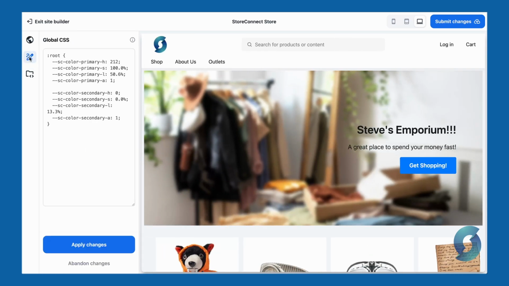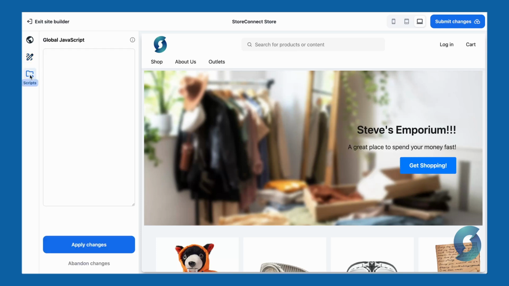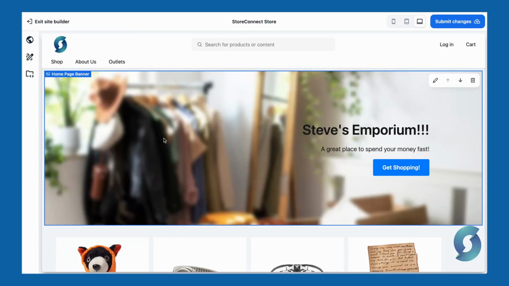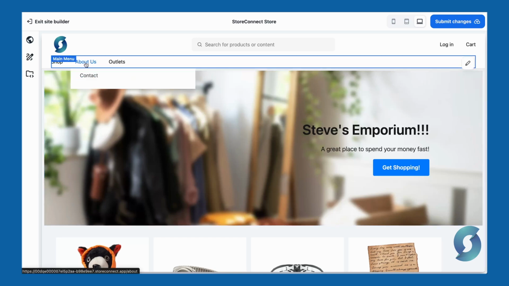I then have the styles menu here, which opens up my global CSS field, where I can adjust the primary and secondary color palette for the store, such as the color of this button here. And then also I have the scripts menu, where I can insert any global JavaScript for the site. I can visit any other page on my store by simply clicking the links to the page.